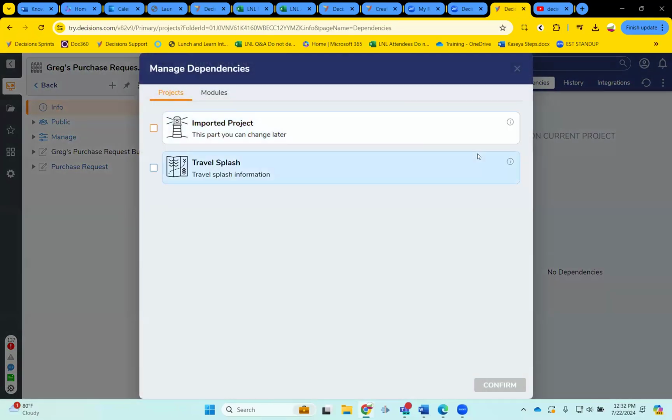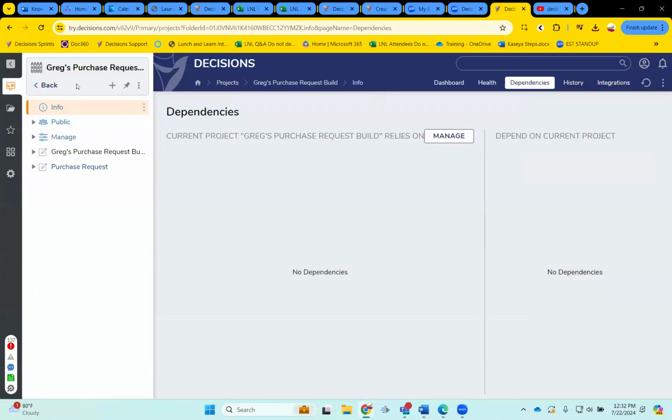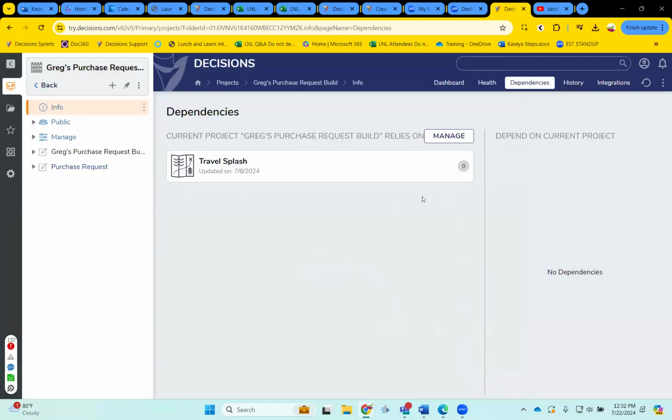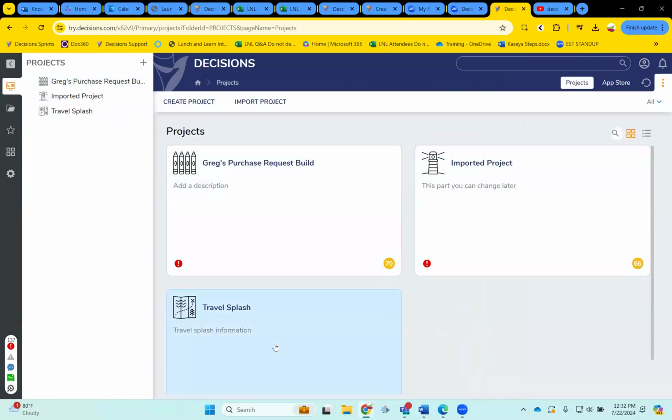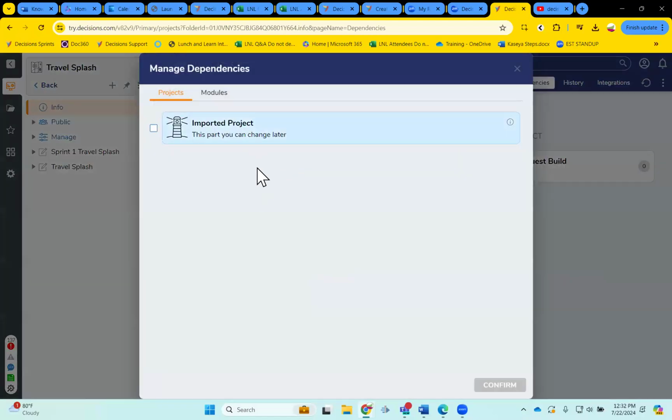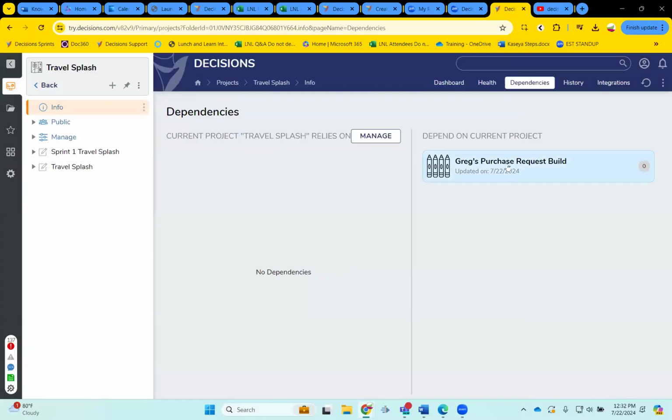With Greg's Purchase Request project, I can add this dependency of Travel Splash if I want to utilize stuff from that project in this project. But notice how once I add this, if I go to that Travel Splash project and go to dependencies, Greg's doesn't show up because it depends on it. So you can't go in both directions.